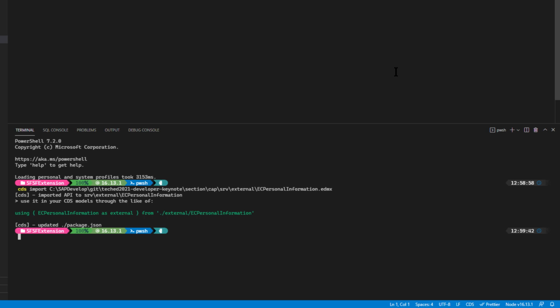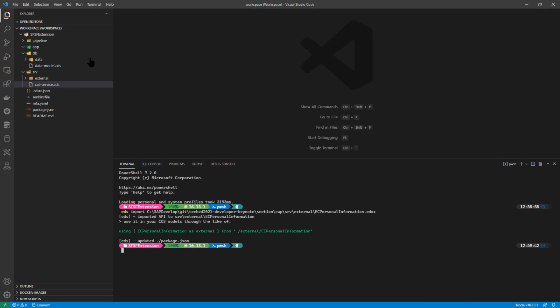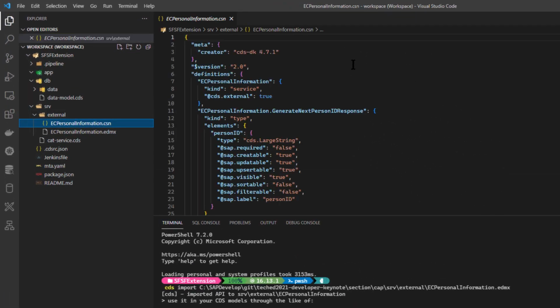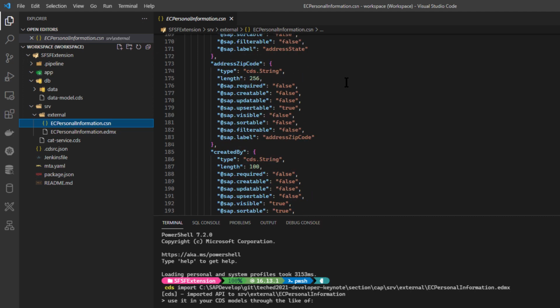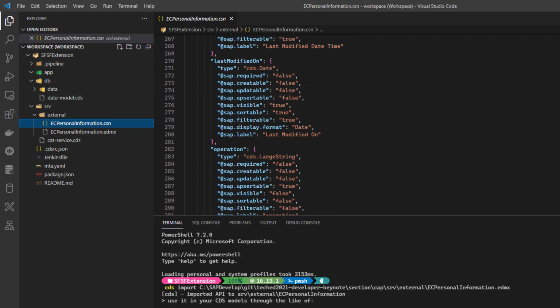And we see that it has imported the API definition, stored it in the srv external folder, and also updated our package.json file. So let's see what all it added here. If we go into srv, we now have an external folder, and we've got the service definition in CSN format, this CSN file. That's something the Cloud Application Programming Model can process internally, otherwise known as Core Schema Notation.